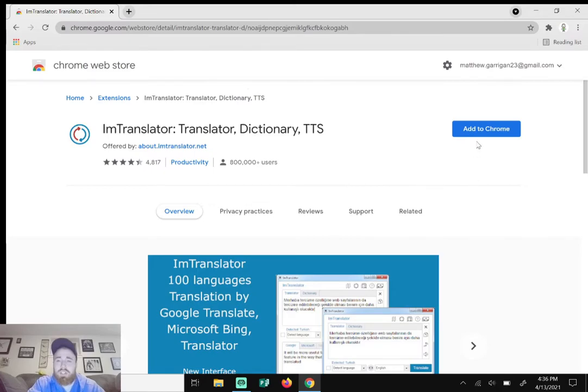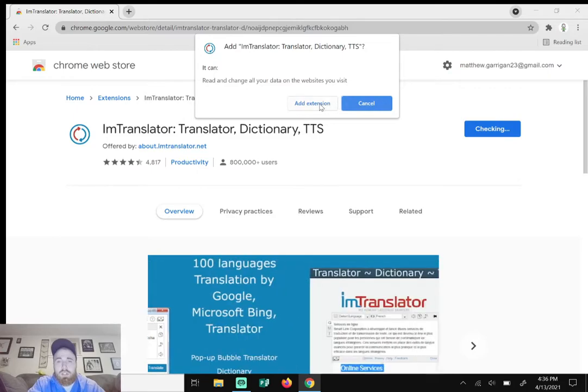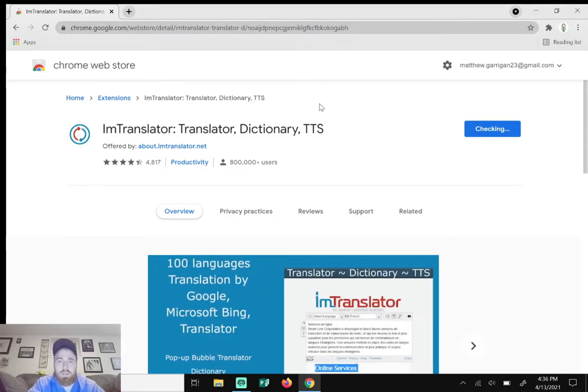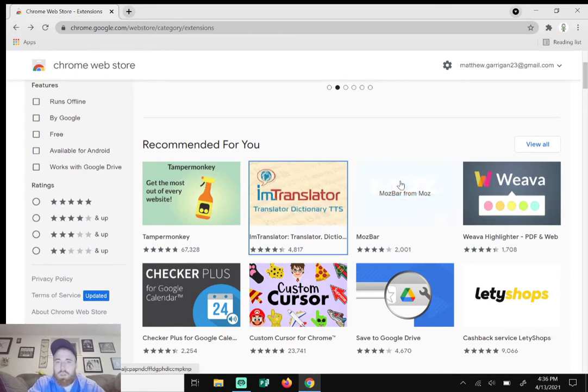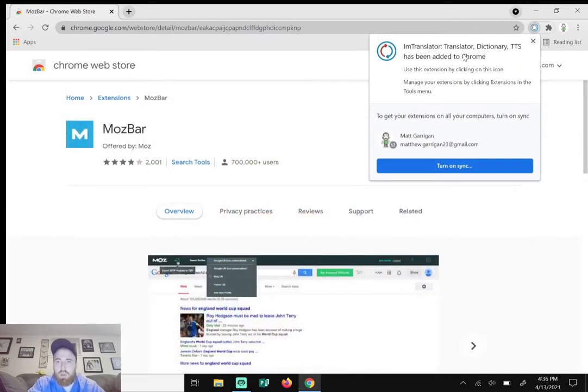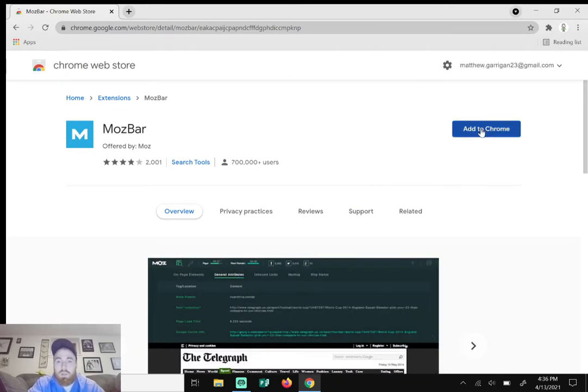Once you click on an extension, you're just going to click on Add to Chrome. It's going to say checking, and you're just going to hit Add Extension. So we'll go back, we'll do another one, we'll do this toolbar, and once it's done, it will say it has been added to Chrome. So we'll click off of that, we'll install our next one, we'll click Add to Chrome, and then Add Extension.